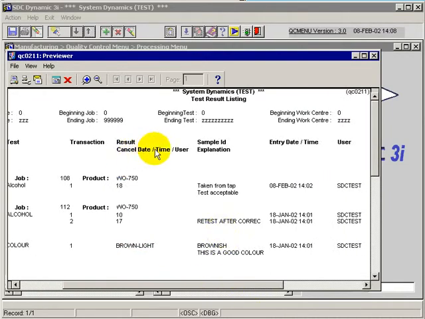And whether the cancel date or the time and the user will be time-stamped to it. A sample ID taken from TAP, and whether the test was acceptable, any explanation that was put to it. This could be a reason for it being unacceptable, or possibly that it is a good color, not whatever here on this particular test, it's information only. The date and time that it was actually tested, and the user who actually invoked the test or actually entered the results of the test.